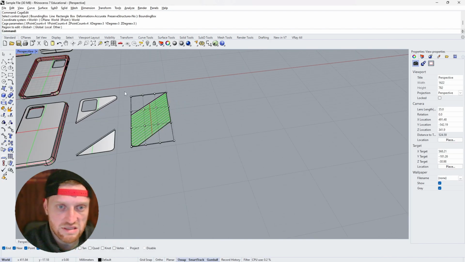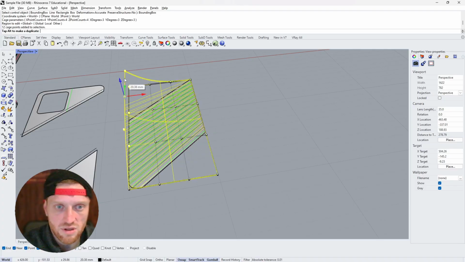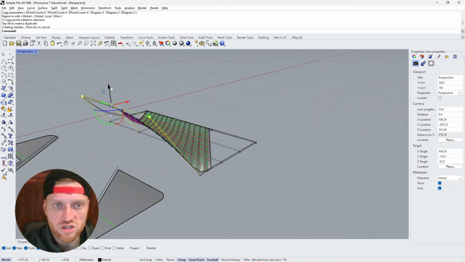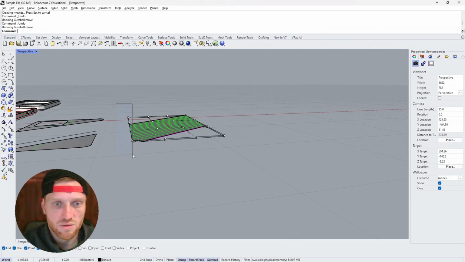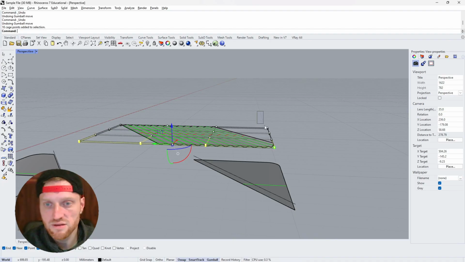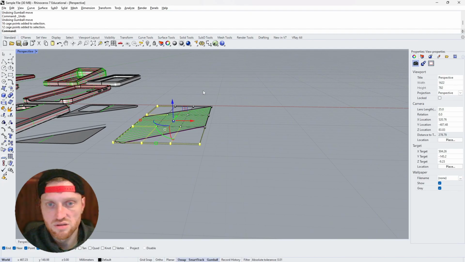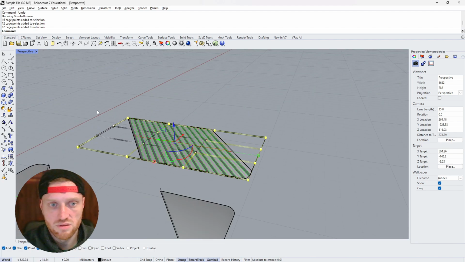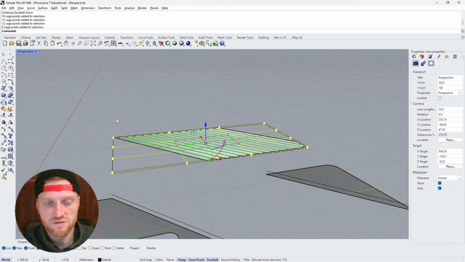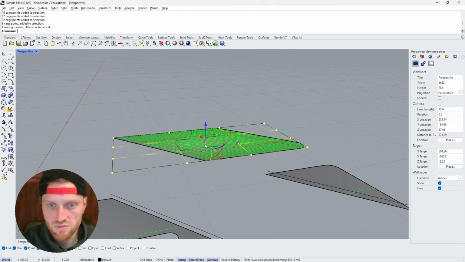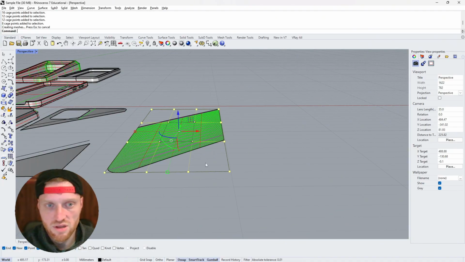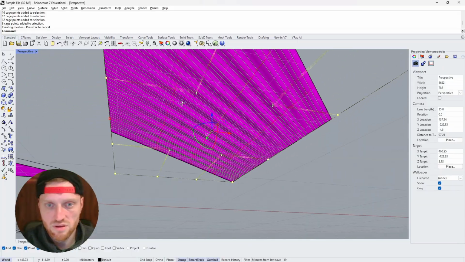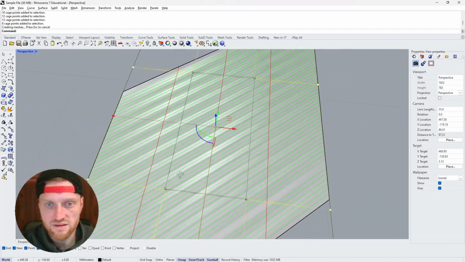And now we can select different control points and basically move them to shape our surface in any way we want. But we can also use it to basically flatten the edges. Let's see if that works the way I plan to. And now we do 0. Now you see that the edges are perfectly straight, but we still have the shape in the center.